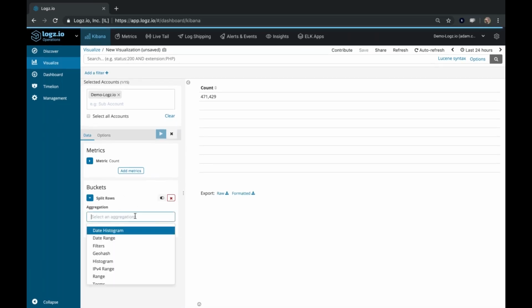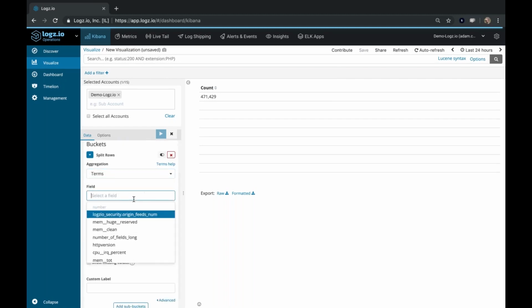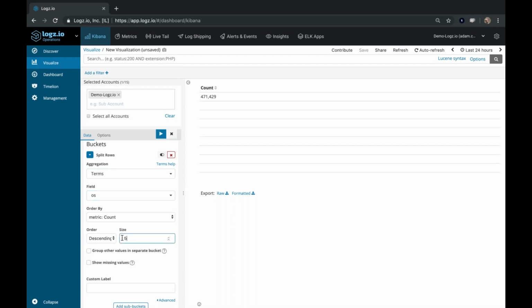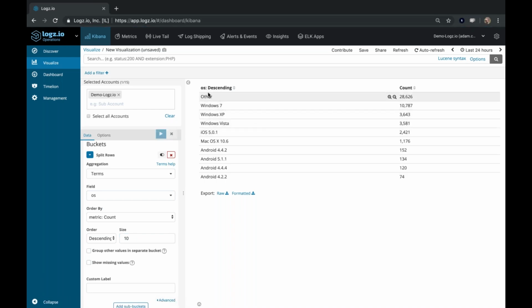So I'm going to split the rows. I'm going to select the terms aggregation. And here, I'm going to select OS. I want to see the top, let's say, 10 results. And as you can see, I received different values. However, you can see that Windows, I have 3 different kinds of Windows, and the versions don't really matter to me. So I would like to aggregate them into a single label.